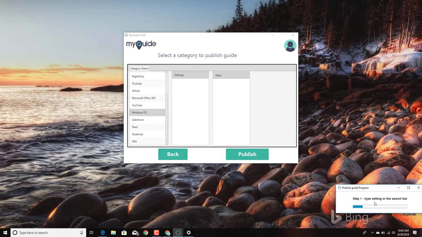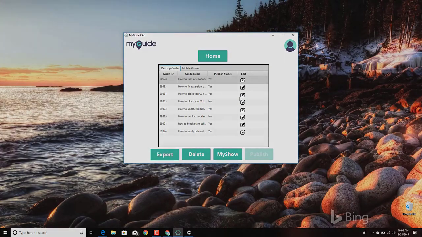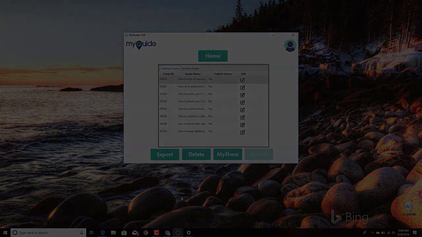So you can see that it's now sending the guides to the application. It's sending steps one at a time, and that's how MyGuide publishing works. So once the guide has been published, you will see it inside the application. All right, friends. Here it's saying it has successfully published, and that's how you publish guides.